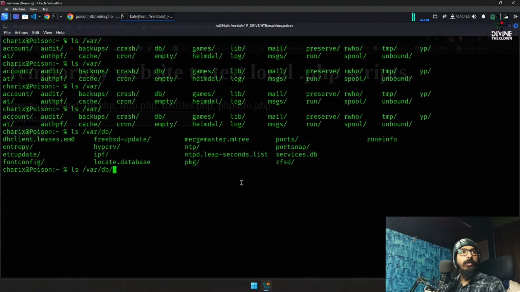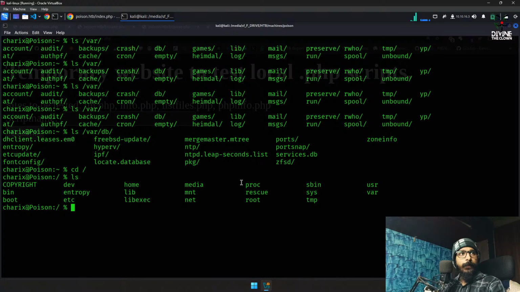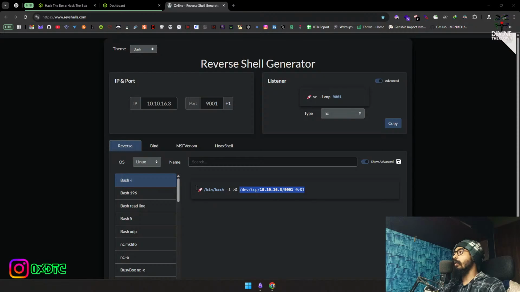What's in the DB? Ports, services, zoneinfo, FreeBSD update, locate database, Hyper-V. Okay. We need to go to the root. ls. We have the copyright, we have dev, we have tmp, rescue. But we are looking for the www one.